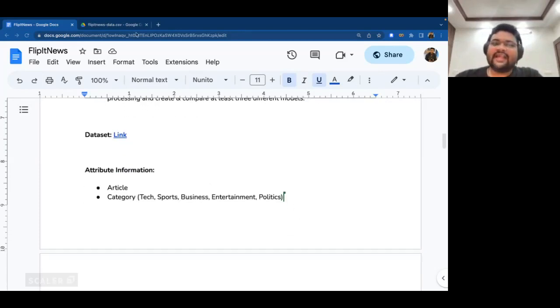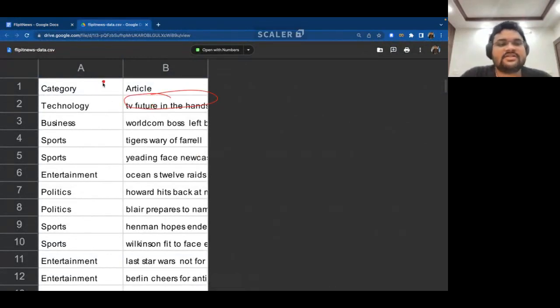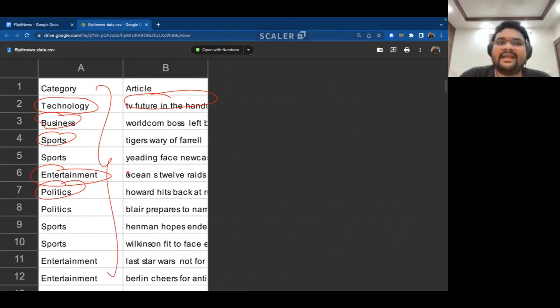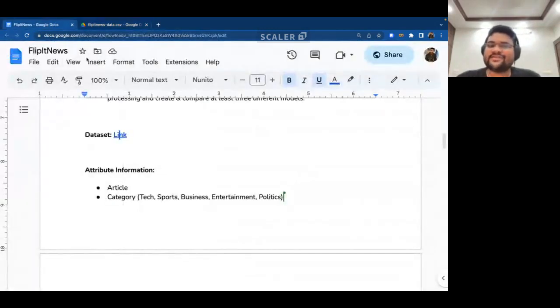Okay. So here we have a data set. This is a labeled data set. Here we have an article. This is a CSV file where the first column is my category: technology, business, sports, entertainment, politics. And based on these categories, we have articles. So is this supervised or unsupervised?